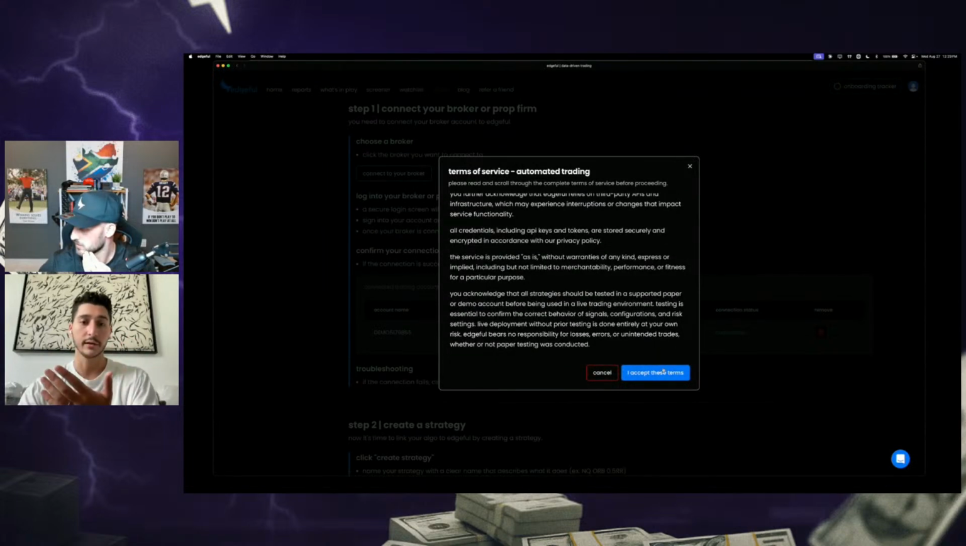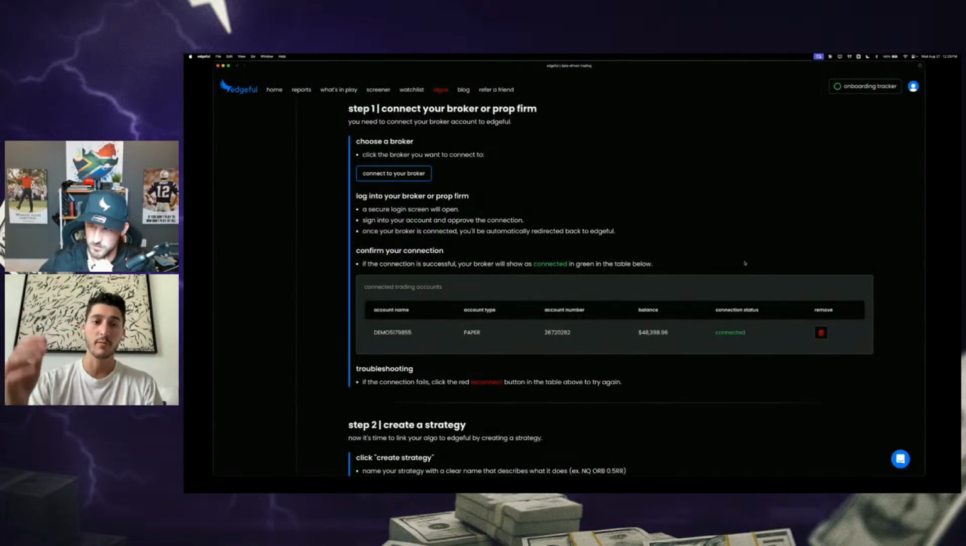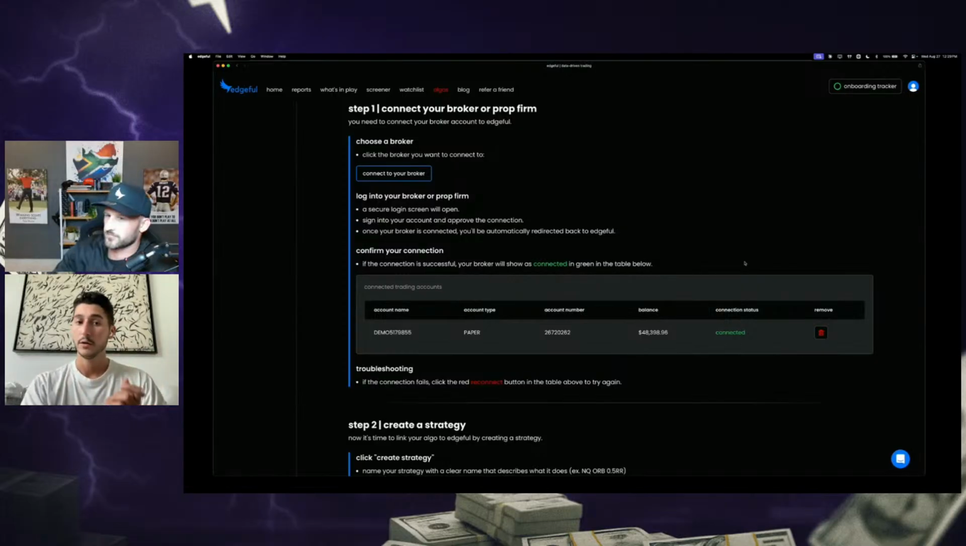Now, once you click this, it's going to bring up another login form. So if you have another account, maybe with a different prop firm, or another account in your prop firm, or a demo account, you just log into it. You literally just log into it, and you select that account. That's it.